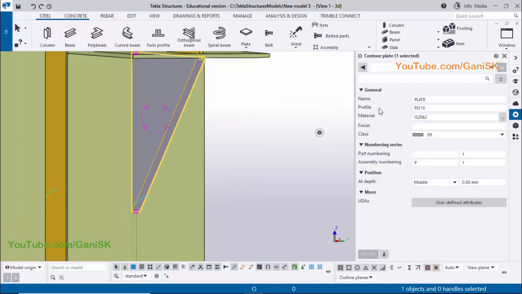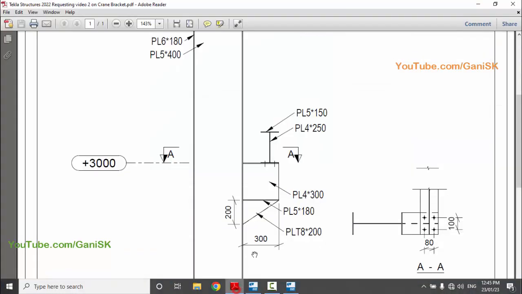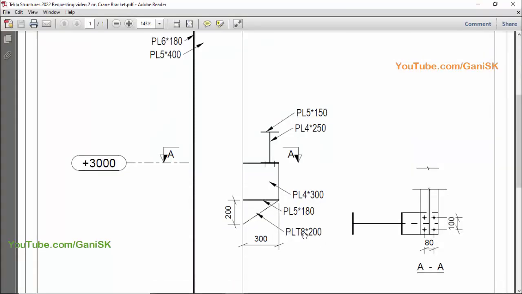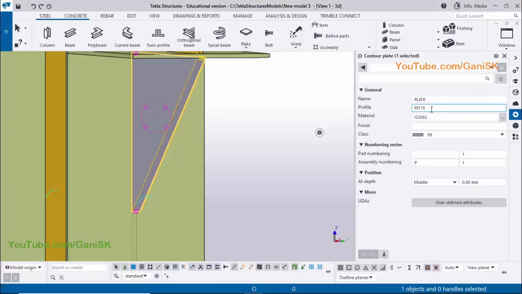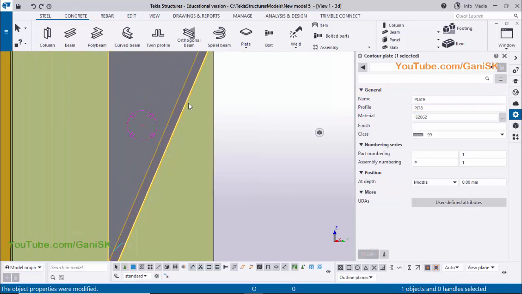By default, we have plate profile here, plate thickness 10 millimeter. In our example, we have plate thickness here 8. So we need to enter the thickness of this plate 8 millimeter. So enter here. After PLT, remove 10 and replace with 8, then click on modify. You can see now this plate thickness should be 8 millimeter.